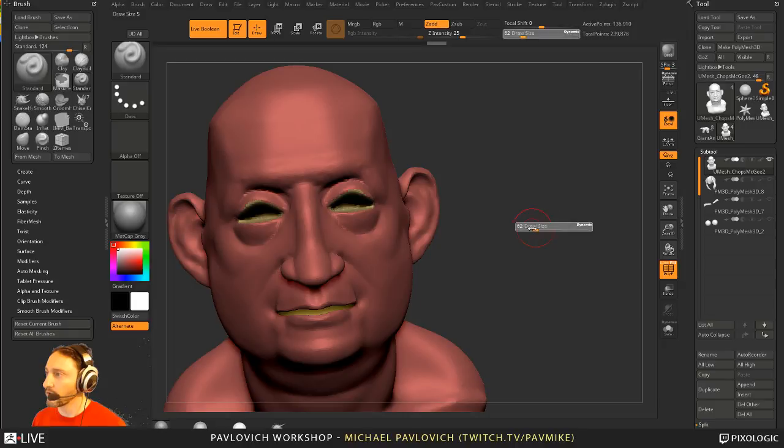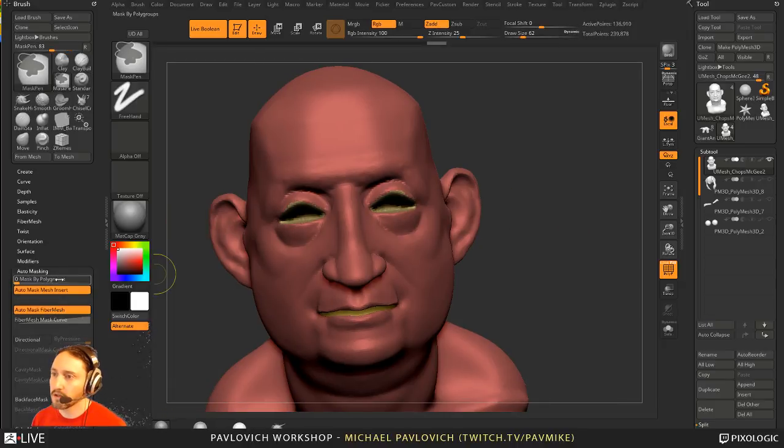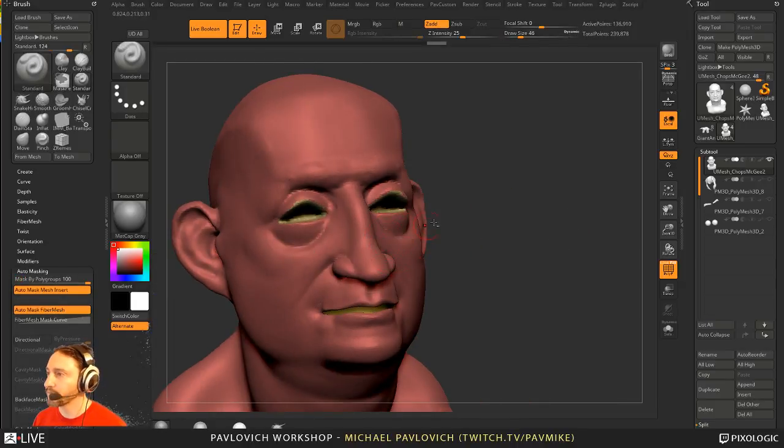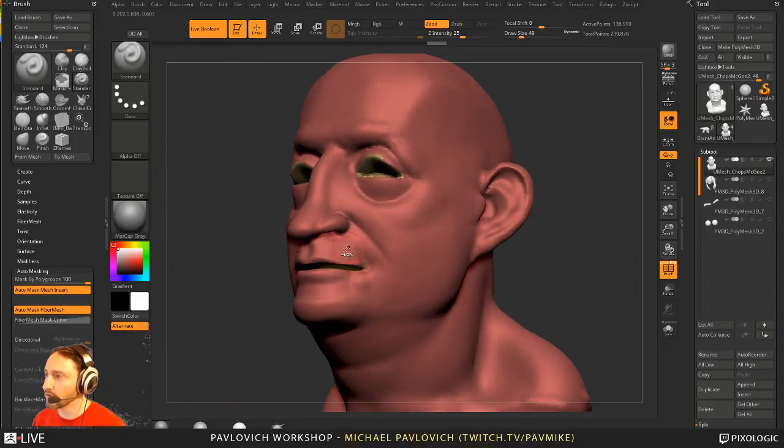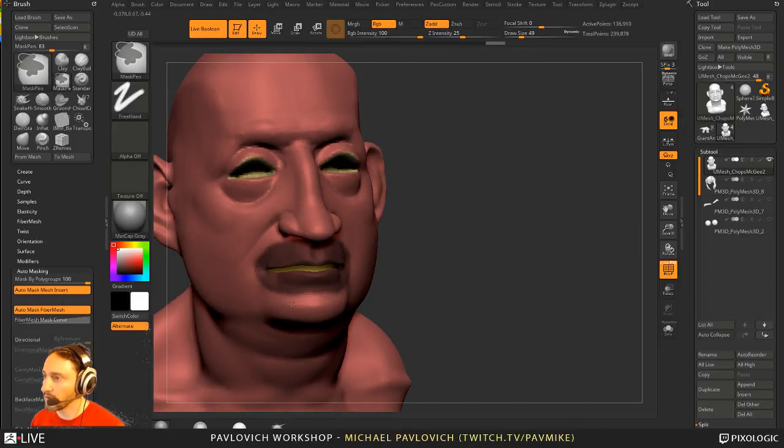And you can also go through here, if we hold down Control and go to Auto Masking, do Mask by Polygroups up to 100. And if you want to use these polygroups now to control, like, okay, where the mouth is going to go around, you can put in a polygroup here and have ZRemesher dial this shape in.